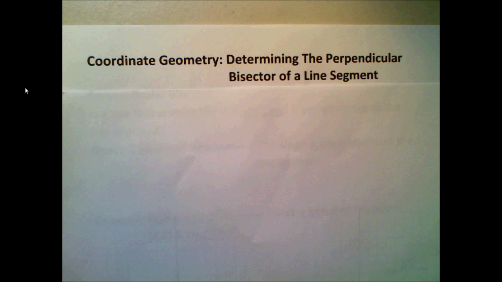We're going to continue our coordinate geometry with determining the perpendicular bisector of a line segment. We have learned basically everything you need to know in order to do this, all the information, but you're just going to have to put together a bunch of different steps. So we will write out all the steps for you when we go over examples.